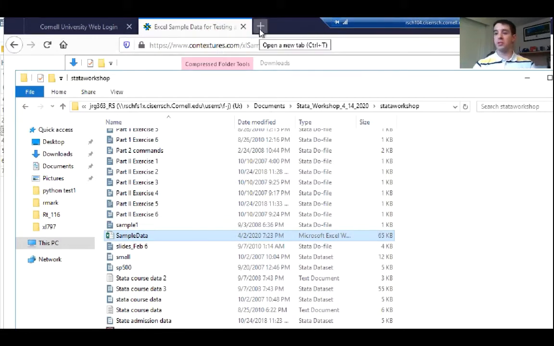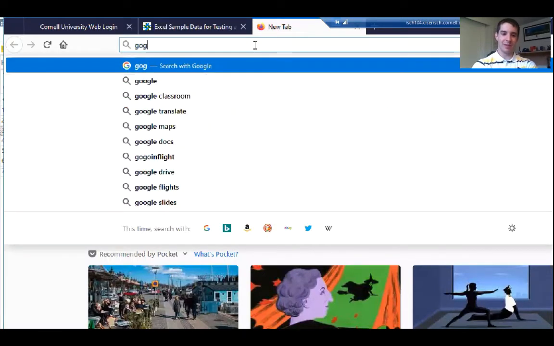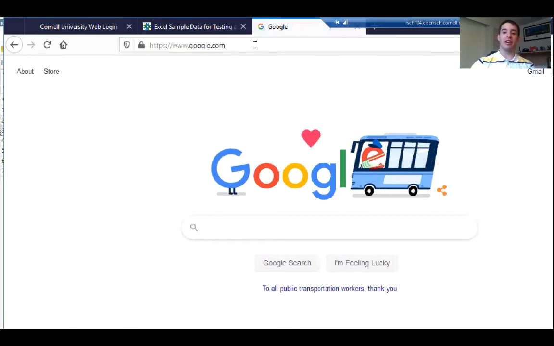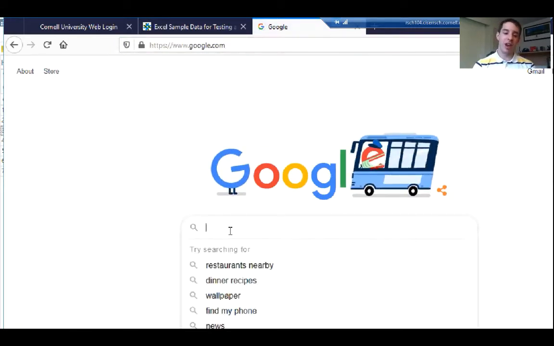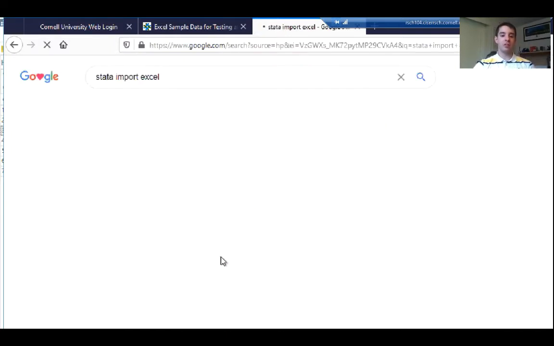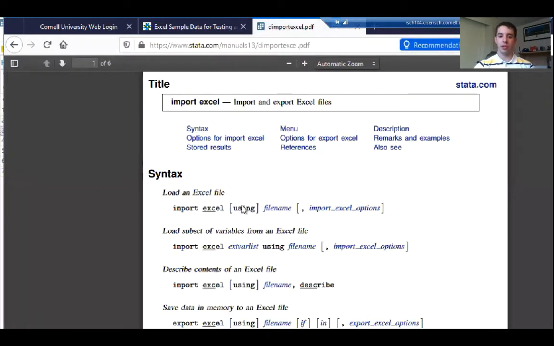You know, like, what's the command that I use? And yeah, I will search Google. You'd be surprised how much programming can be learned by searching Google, checking out your online resources. And I'll just say Stata, import Excel. Whoa, first option. And it says import Excel, Stata manual, just like what I would do.